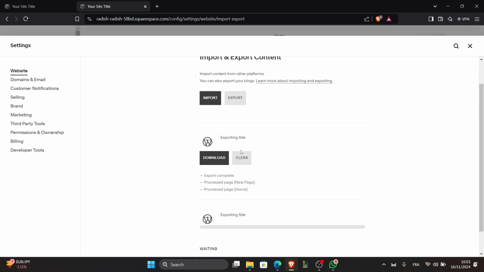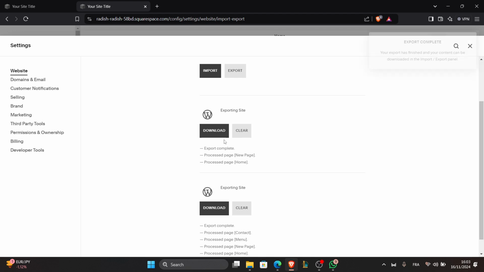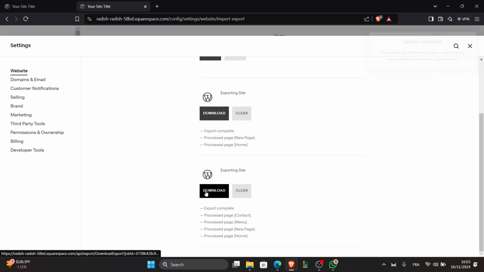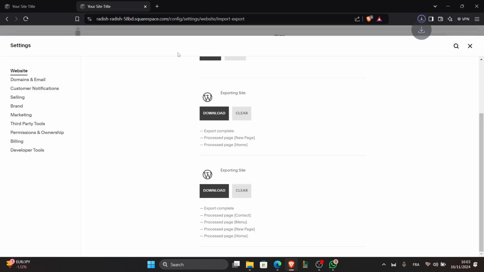Now it will begin the exporting process right here. After it finishes, it will appear just like this one right here, and you can click on Download, and to download the XML file. You can save it wherever you want. And just like that, I saved my website right here. Remember, not all content types can be transferred, so note anything you may need to add manually later.